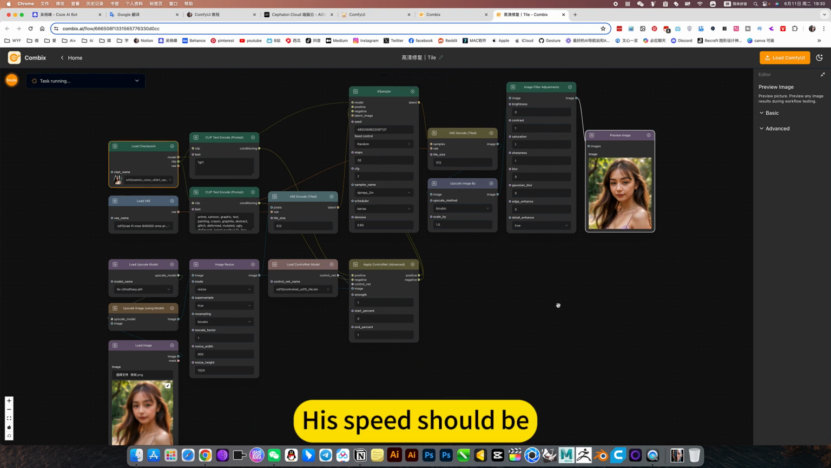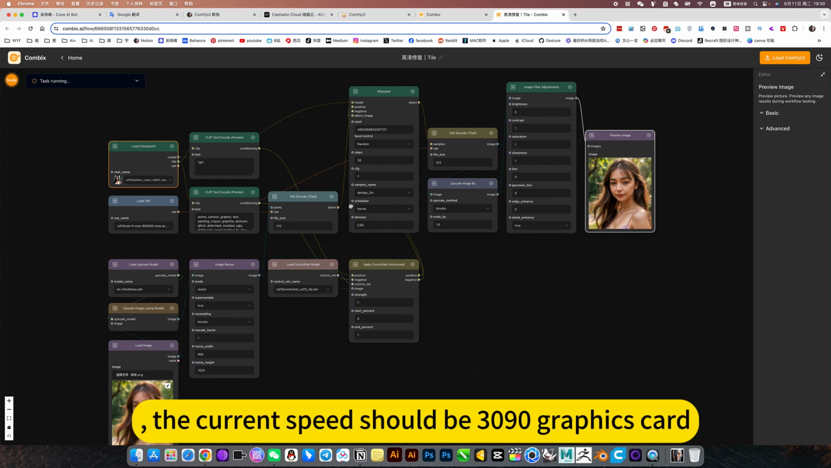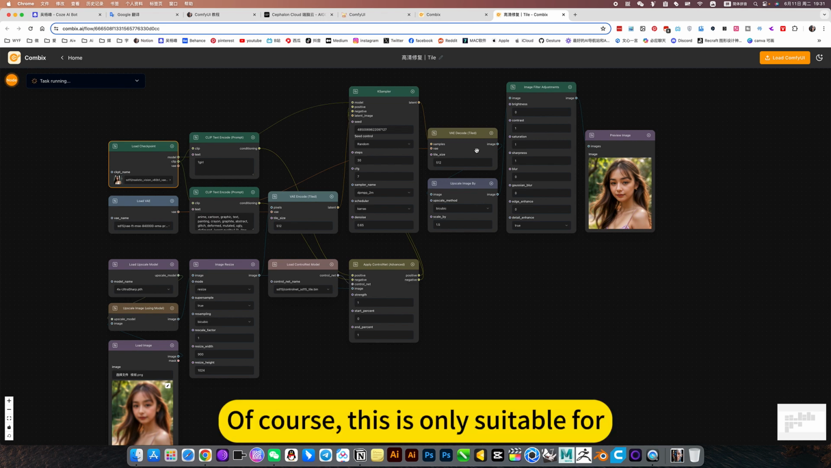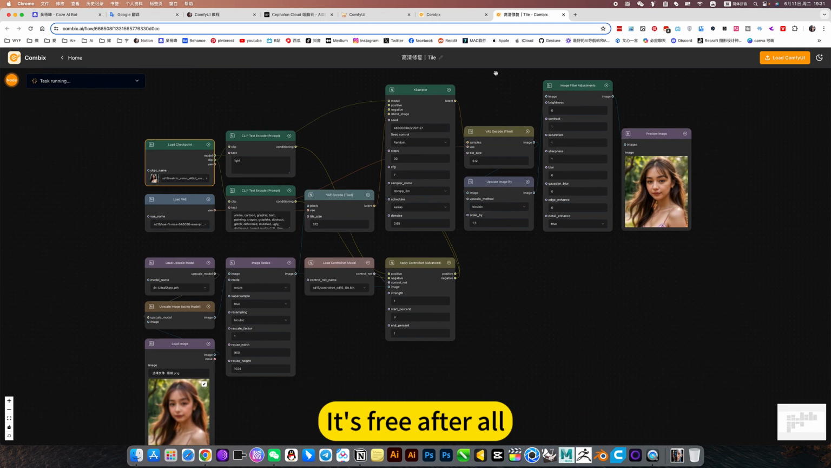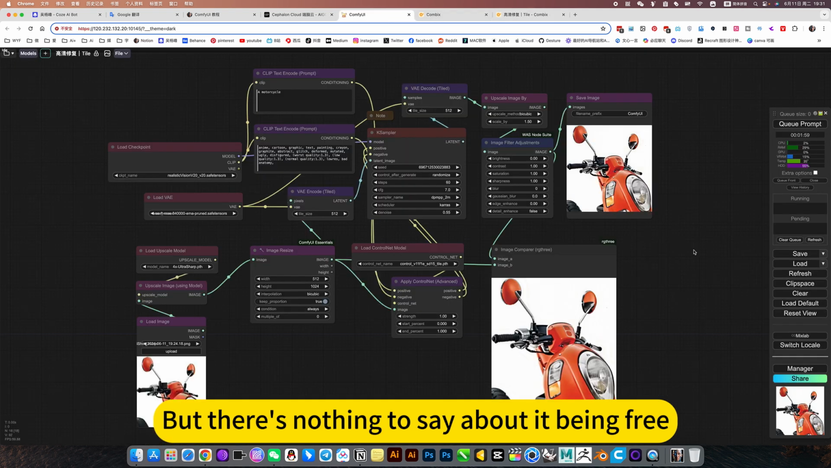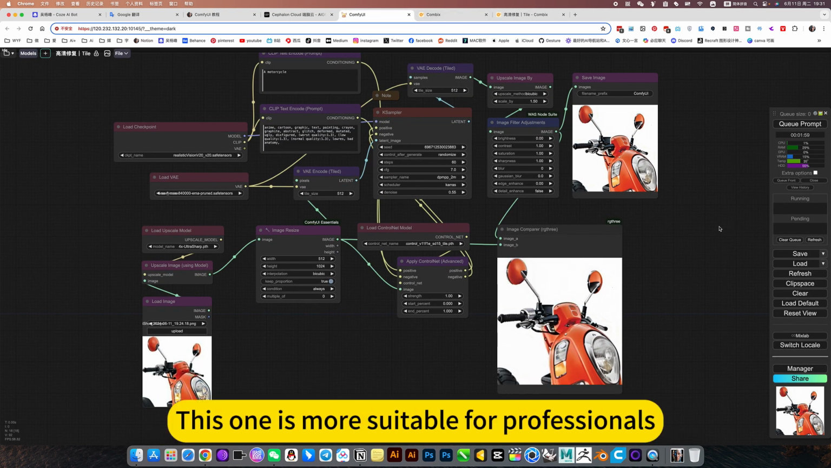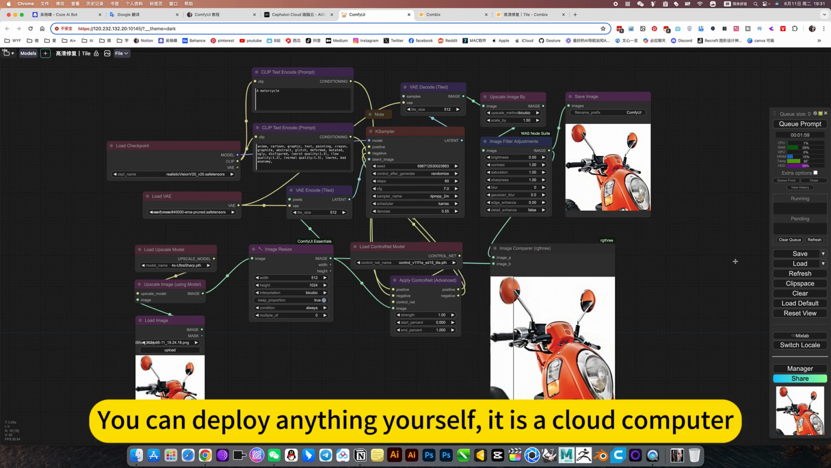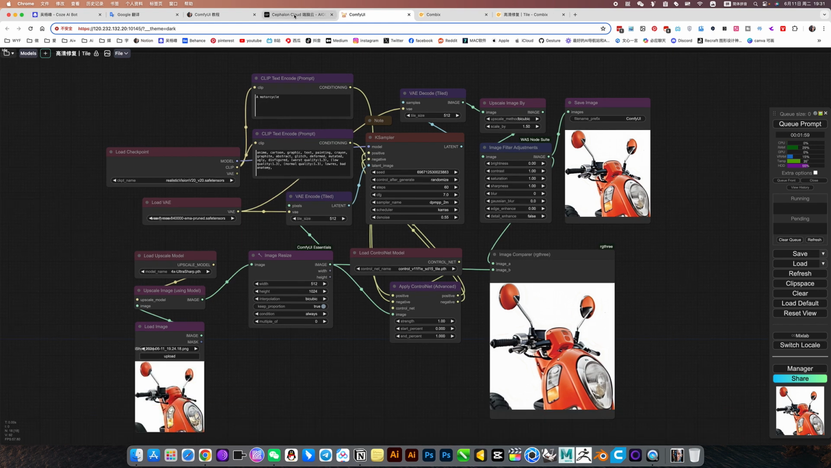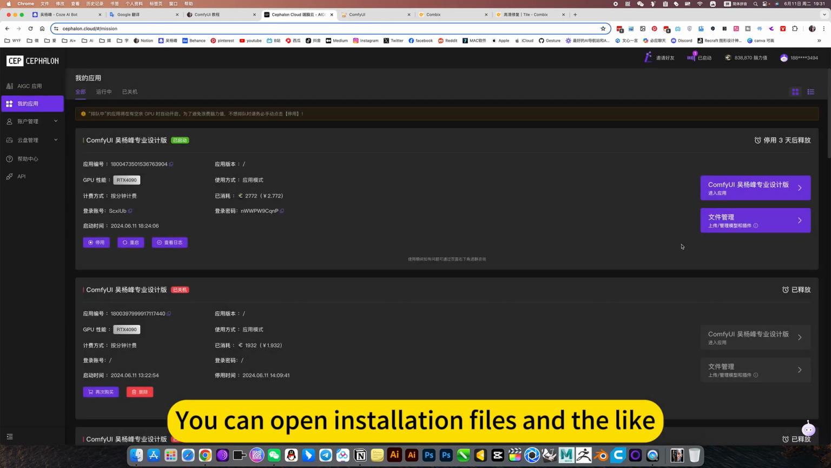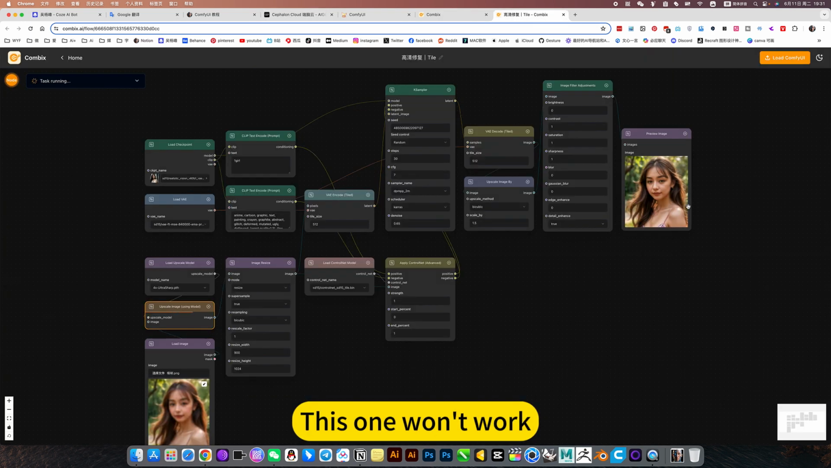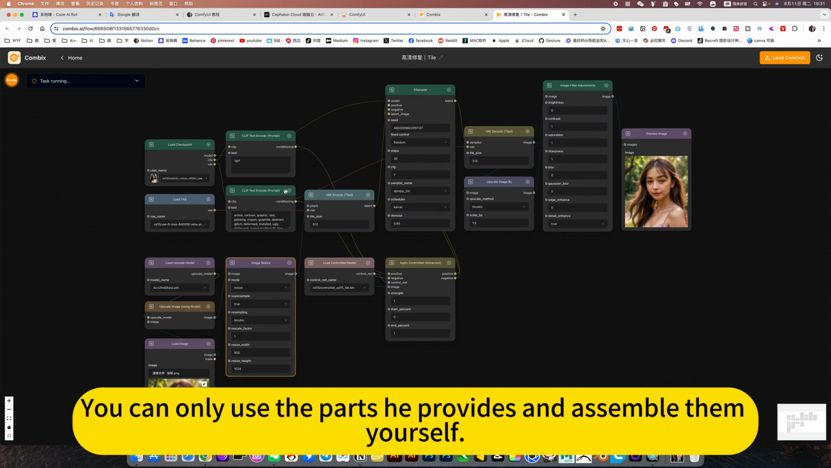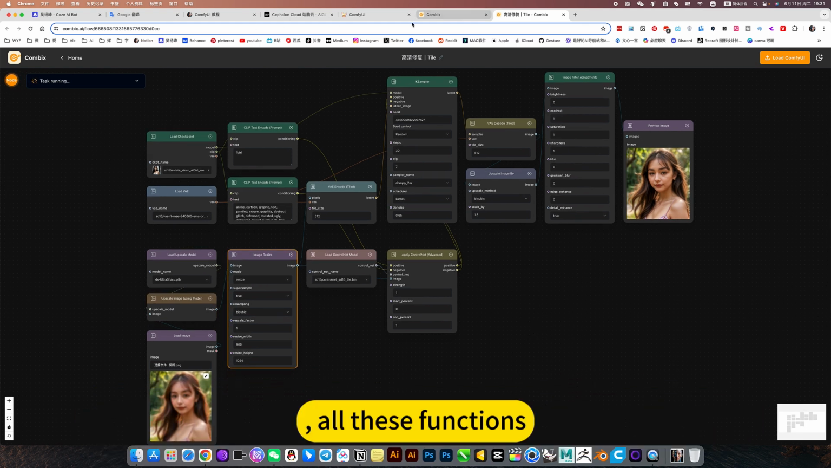The current speed should be a 3090 graphics card. Of course, this is only suitable for it's free after all. But there's nothing to say about it being free. This one is more suitable for professionals. You can deploy anything yourself. It is a cloud computer. You can open installation files and the like. Deploy it yourself. This one won't work. This is modular. You can only use the parts he provides and assemble them yourself. All these functions.